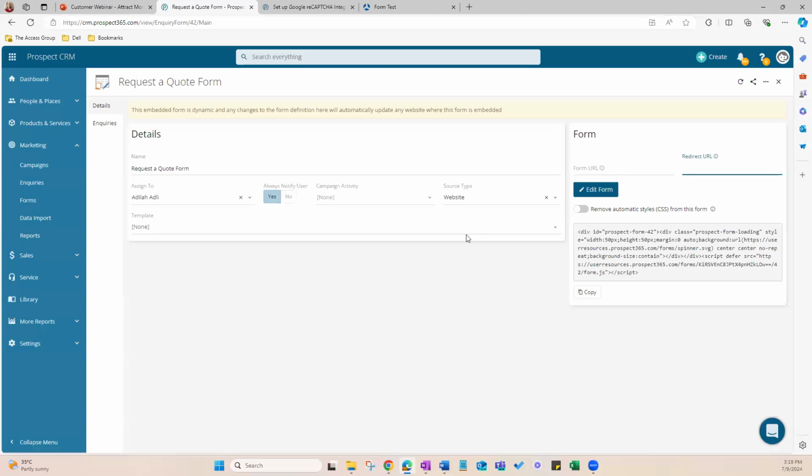Now, adding an inquiry web form to your website is relatively easy, to be honest. Unfortunately, I don't have a test website to show you how it is done, but it's quite simple. Once the form is ready, like I have it right now, you will have this embed code right here. Copy this code to your clipboard. Next, open your website editor where you can add the HTML code and paste the embed code into the HTML section of the page where you want the form to appear. Save your changes. Always make sure to publish the page to make the form live on your website.